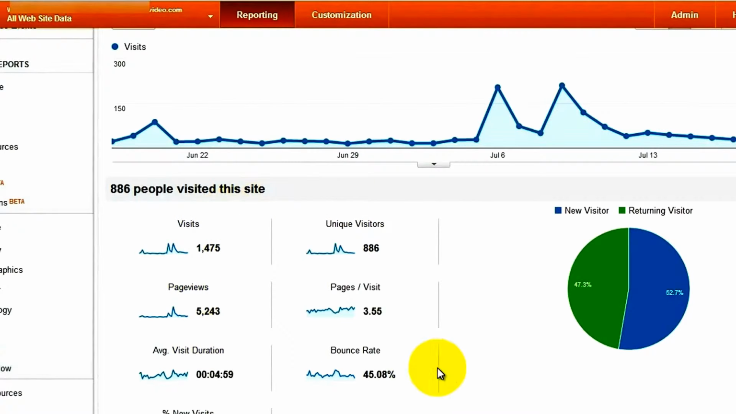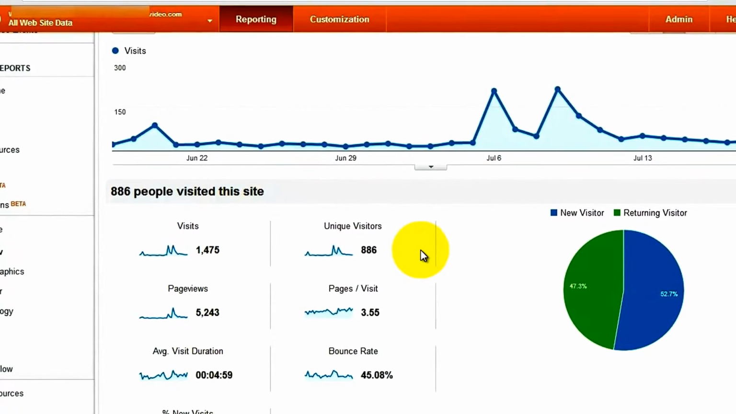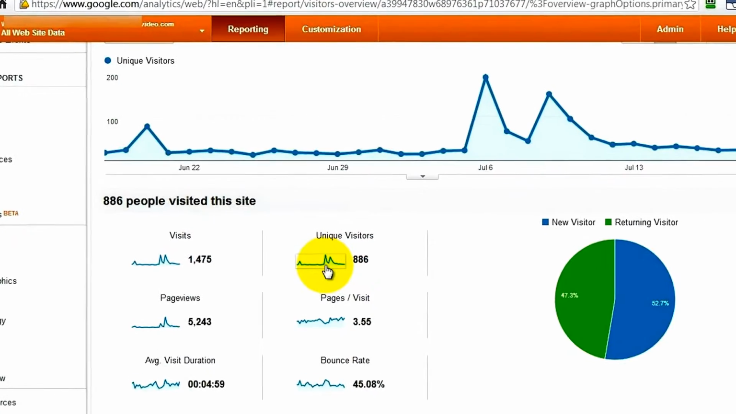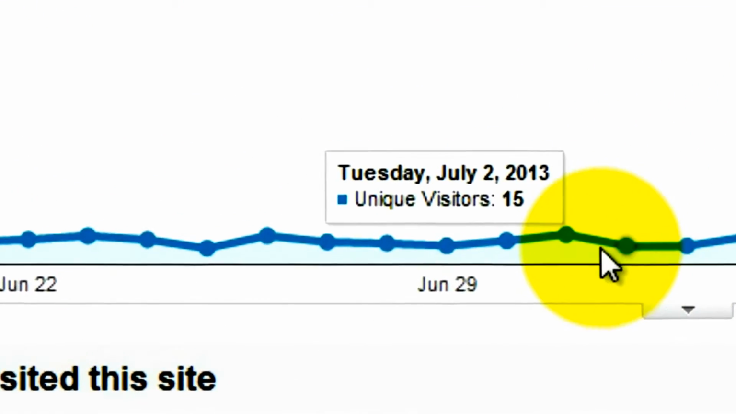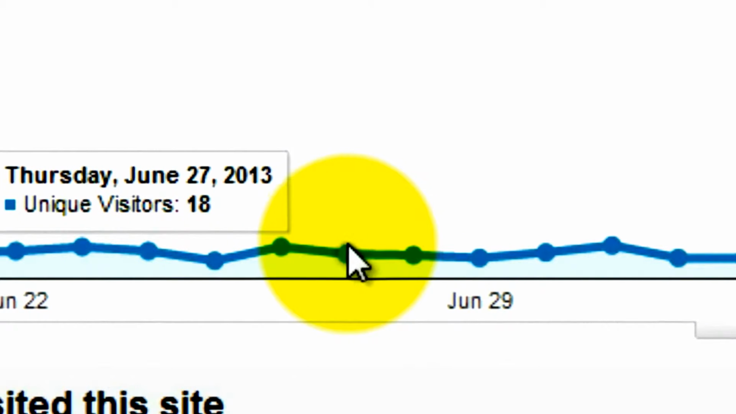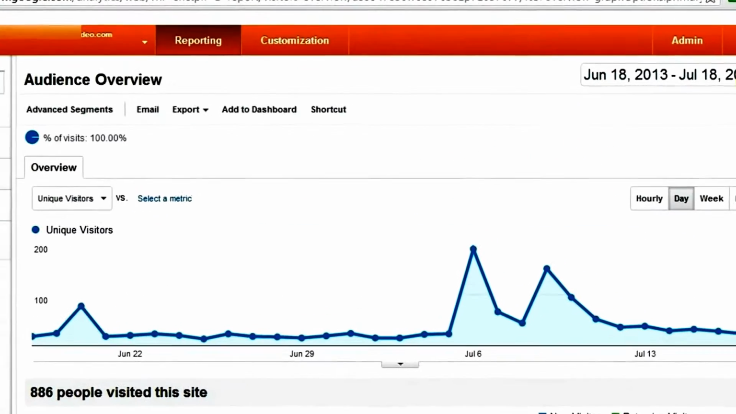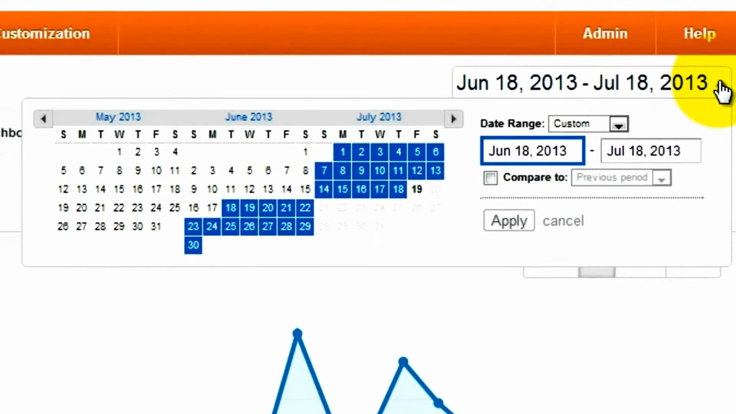To drill down even further, go ahead and click on this graph icon to the left of the number, and it will give you more details right up there. As you hover over each one of these nodes, it will pop up the information related to that particular date. To get this date range up top here, come on up here and in the top right hand corner, hit that drop down arrow and you can select the date range. By default, that's going to come up with 30 days.